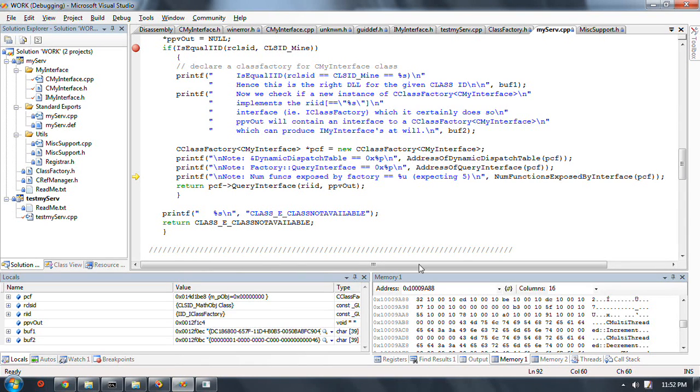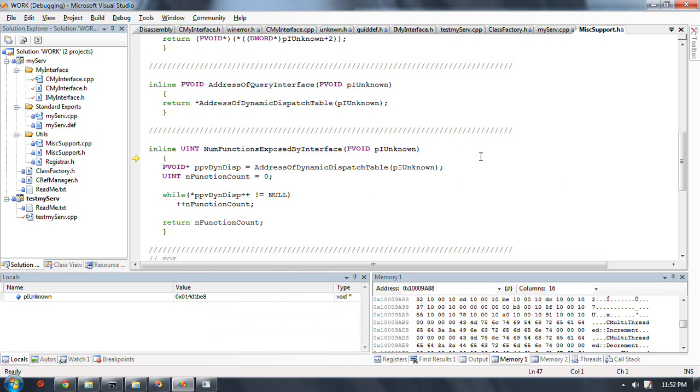Now how many functions? I can count 5 here before we hit the 0. And that's all this function does. Let's step into it. First I get the address of the dynamic dispatch table. Now this is a weird thing, but it's probably being misinterpreted by the compiler in some way or another.